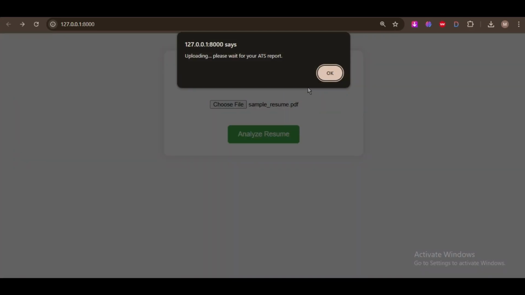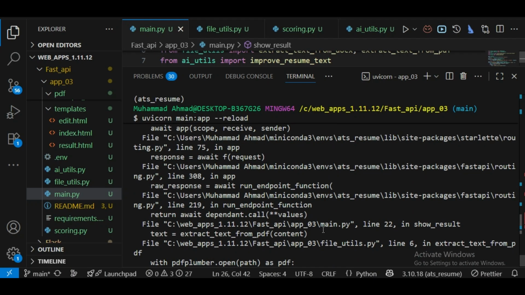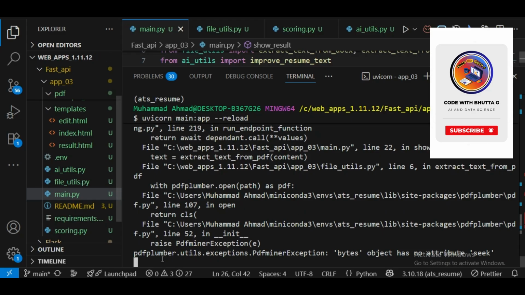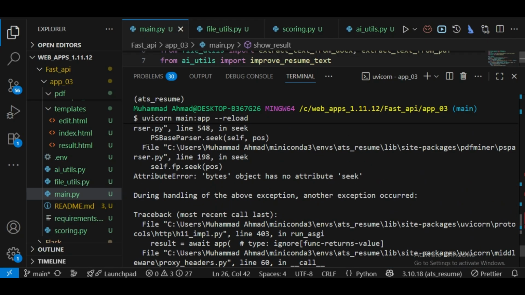Let's see. We upload again. Again it's showing please wait, but it is taking a lot of time. I think here is an error. So let me copy this line, and I am going to show this line to ChatGPT. Yes, you are watching in the terminal. Here is the error, and let's take this error and go to ChatGPT.